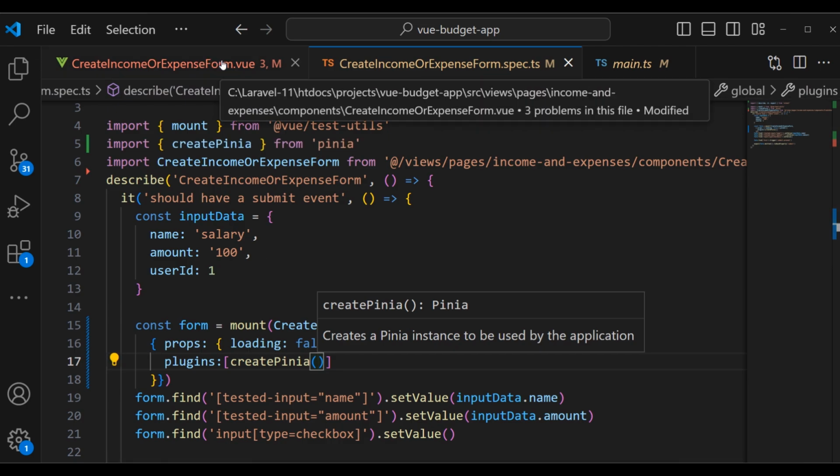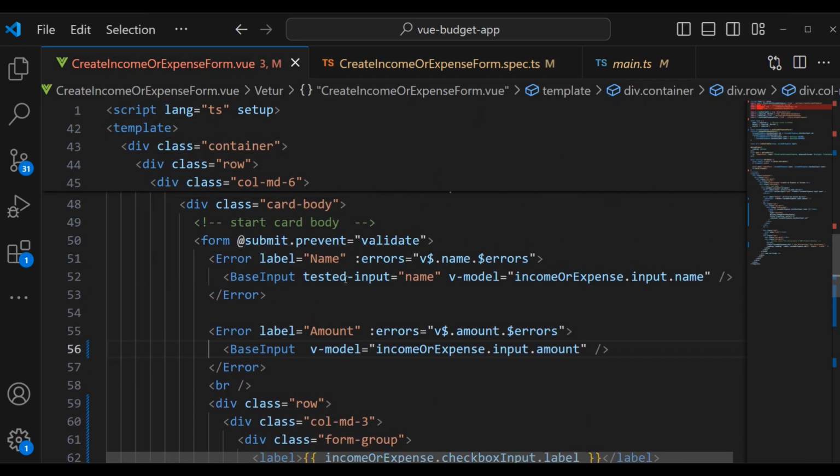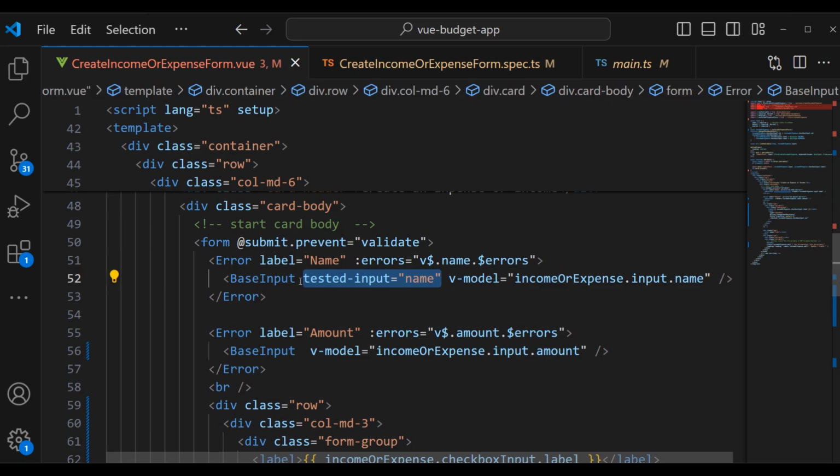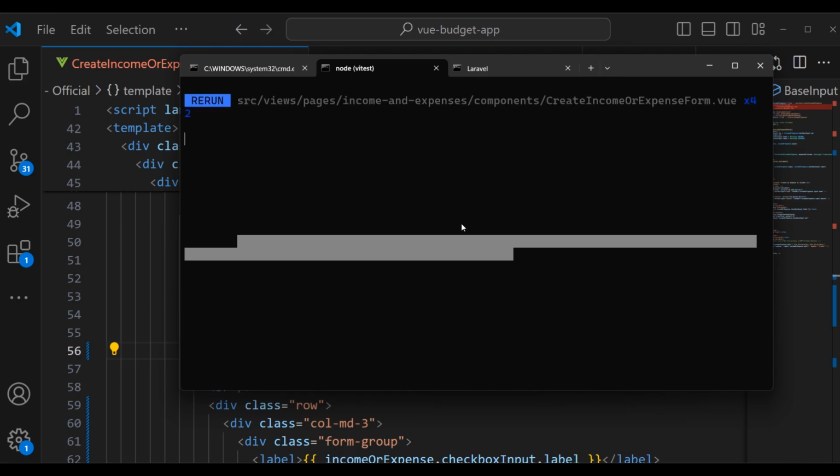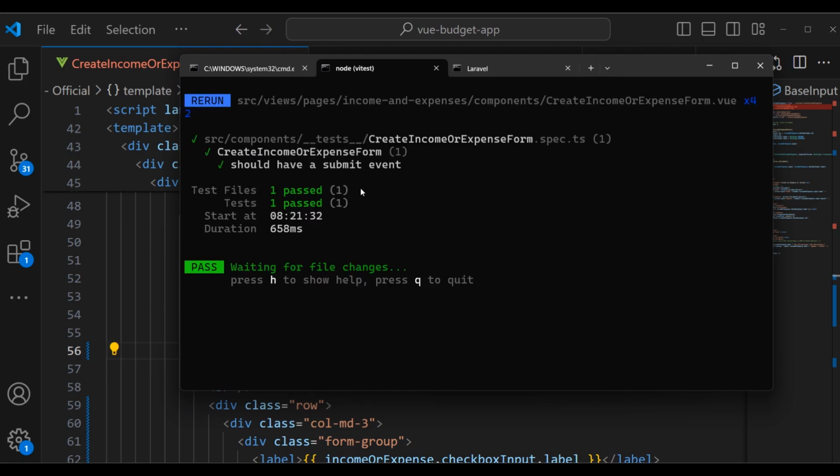First of all, I'm gonna get into the create income or expense form, and here I'm going to add the attribute data-testid input equal amount, and then I'm gonna get into the command prompt again and see if our test is going to pass again. You can see guys, our test passes again.